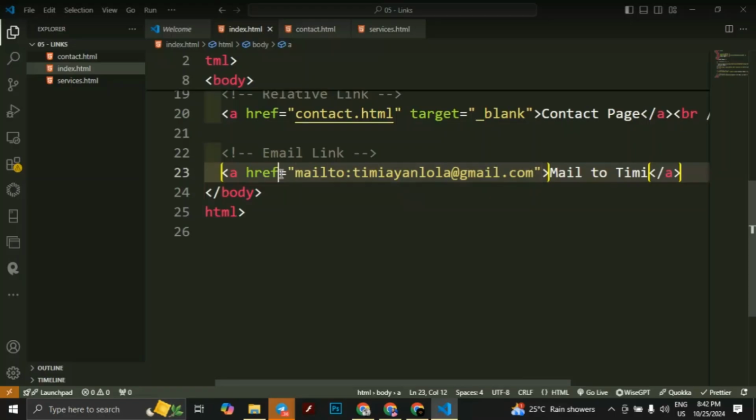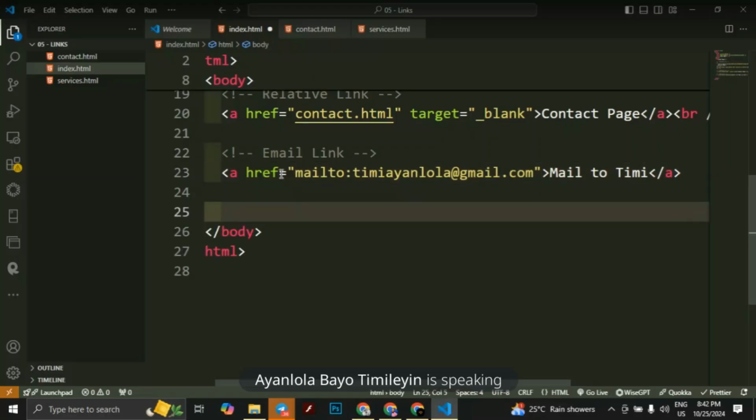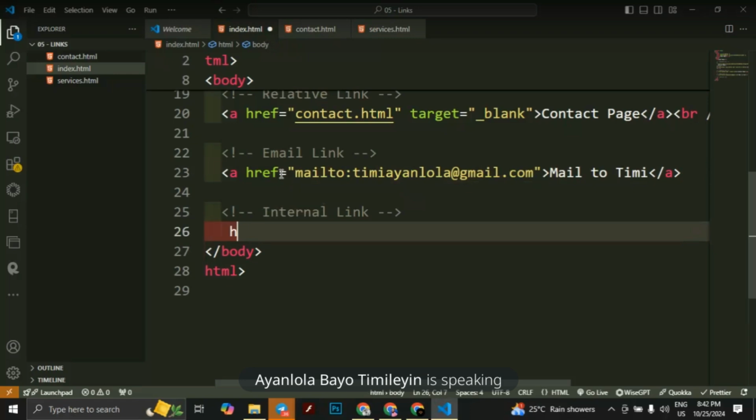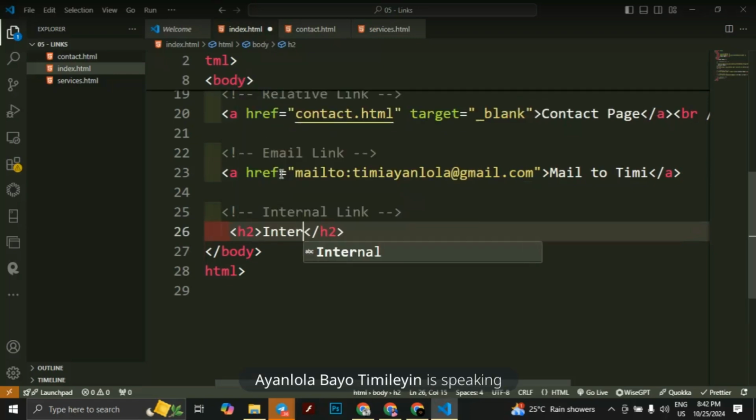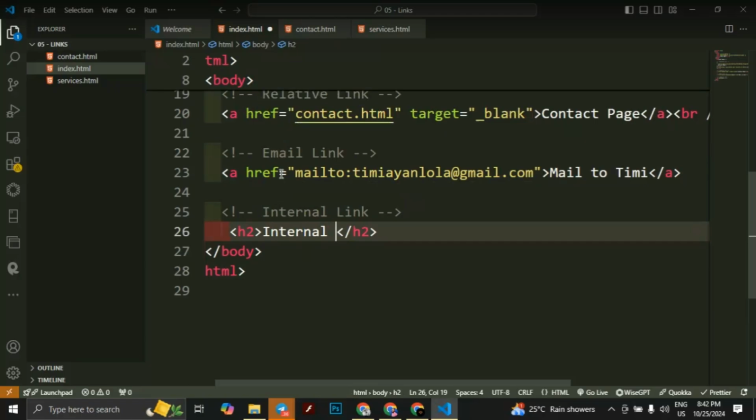All right, so I'm going to do something right now. After this anchor tag, we want to talk about the internal link. Let me create an H2 and say internal link.